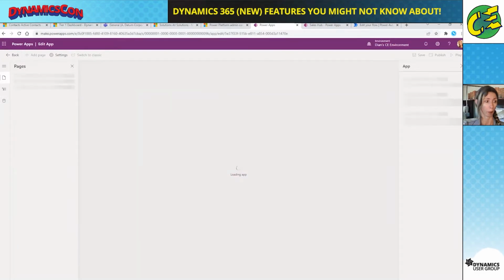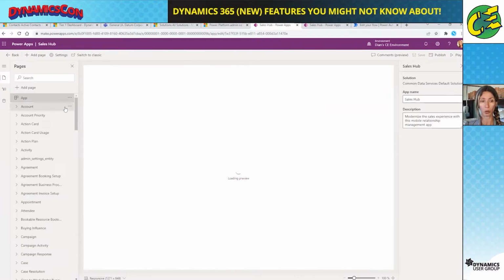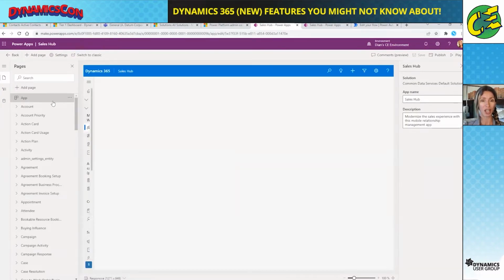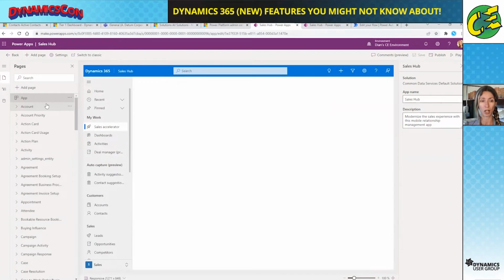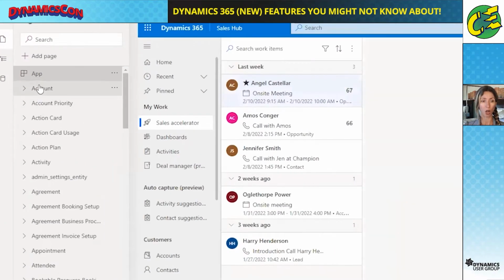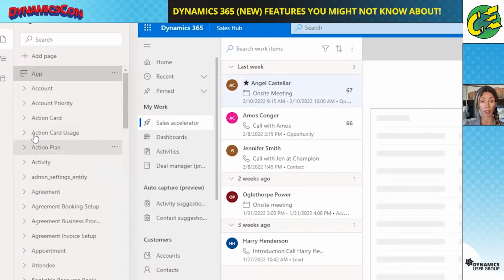This new, let me give it a second here while this loads. And you will see that this looks very different from what we're used to, right? Here you can see all of the different tables that are related to this app.